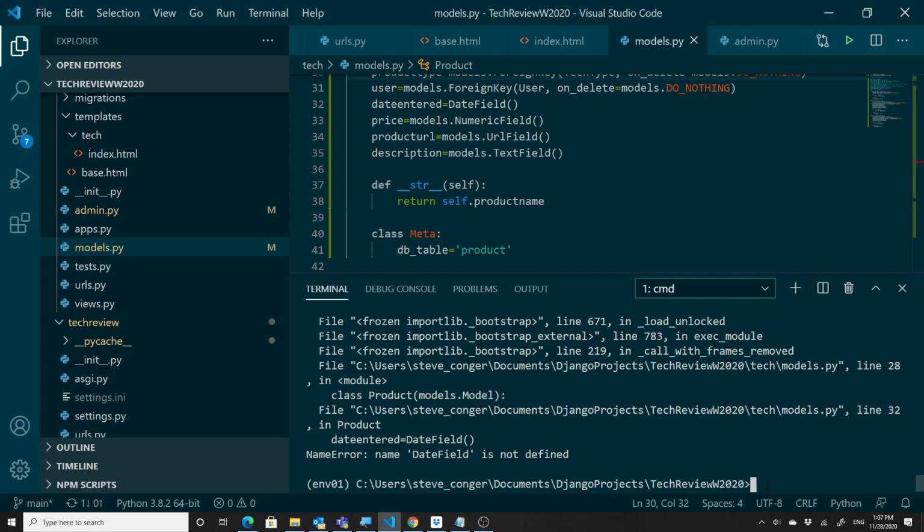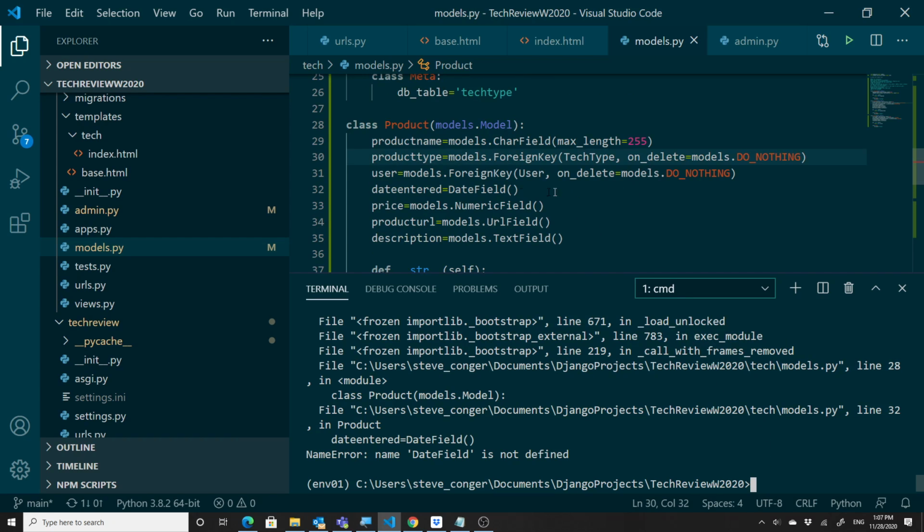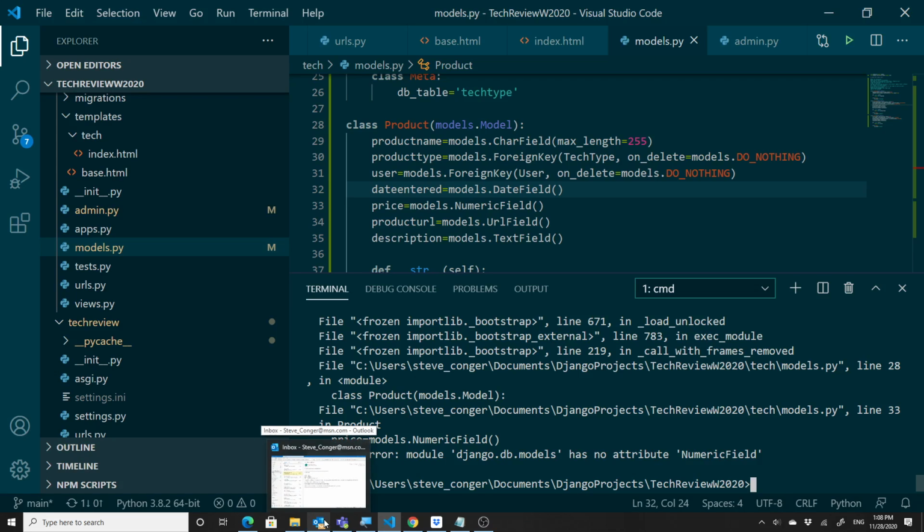It doesn't like DateField. And that is because I didn't do models.DateField. Save again. If you don't save, it won't see the changes when it reruns, and you'll get the same error. Doesn't like NumericField. And that's possible. I am not sure what the... let me look.